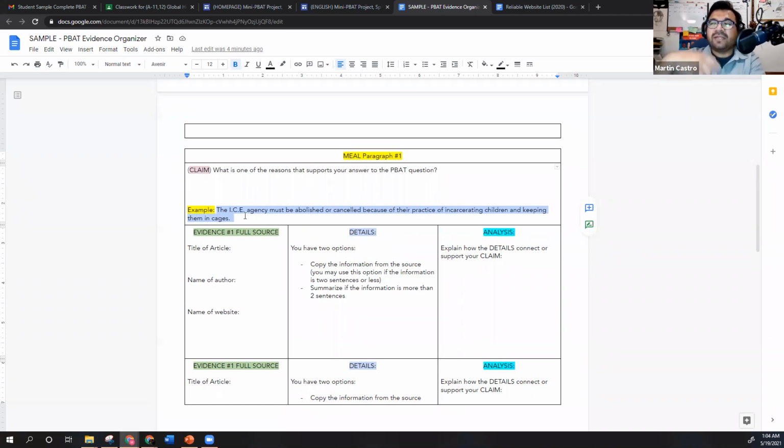So reading it right here, it says the ICE agency must be abolished or canceled. So right there, clearly you're stating a position, you're answering the question. The ICE agency must be abolished or canceled because of their practice of incarcerating children and keeping them in cages. So right there, you have a clear answer to the question, and you also have a very clear reason why you think that answer is the correct one, the reason to support that response. So that's basically the focus of what this meal paragraph is about.